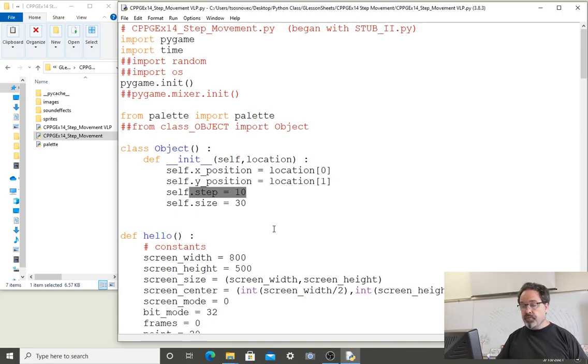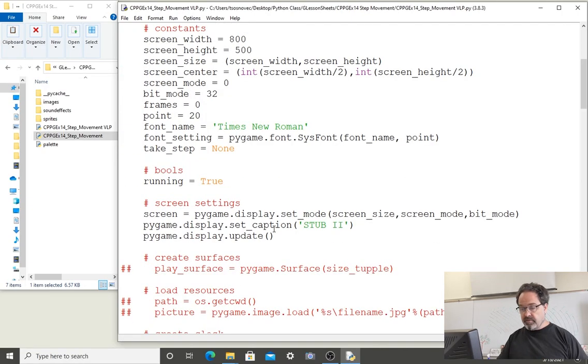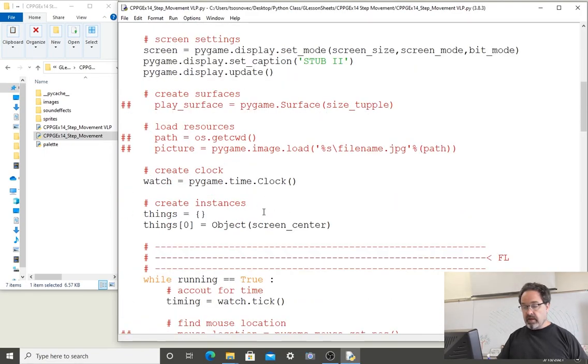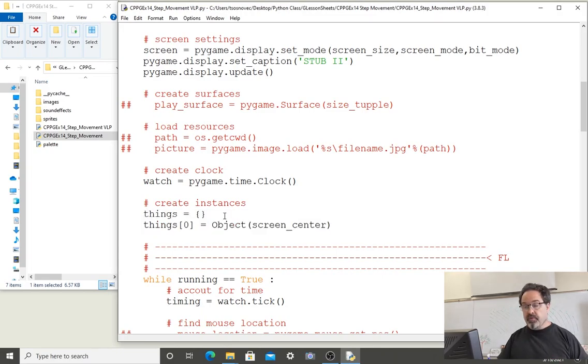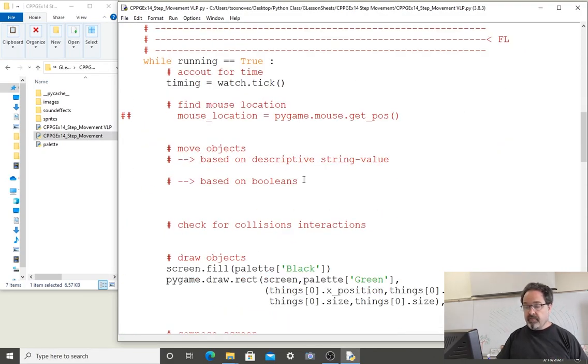I've added a few more things to the stub to get going. I have an instance that I placed in a dictionary called things. This is a good way to begin coding. We're not going to make more than one instance, but we've prepared the way to make more instances if we wish. In the frame loop, I have comments.